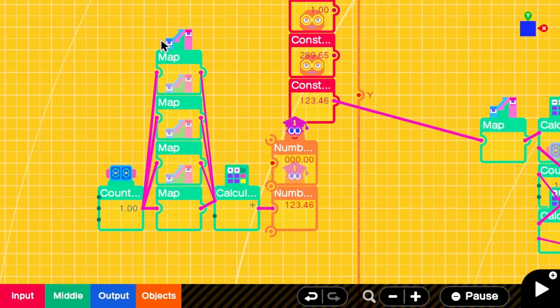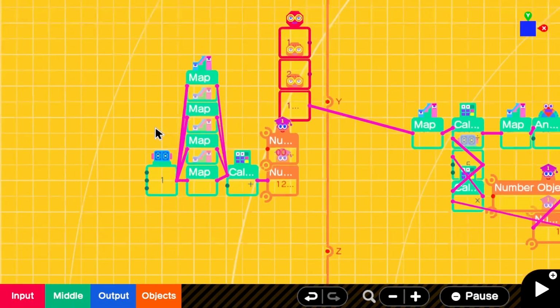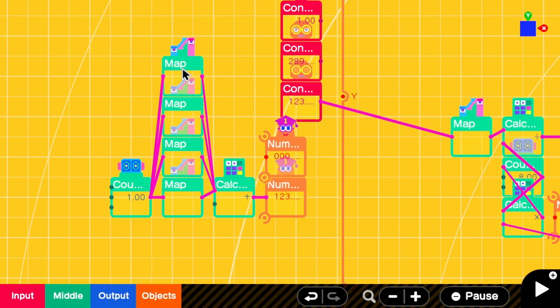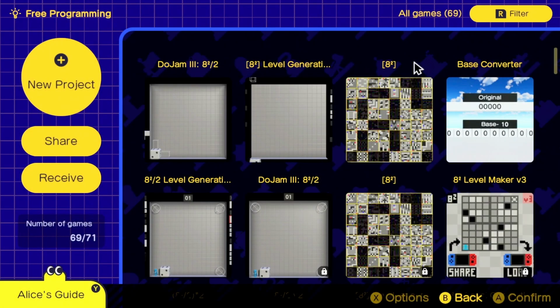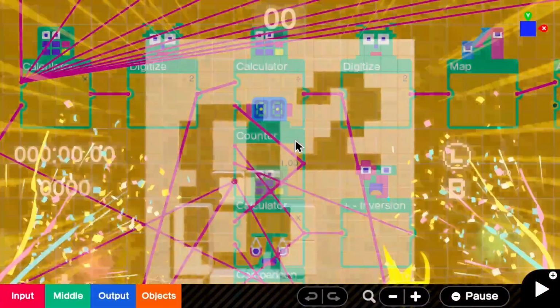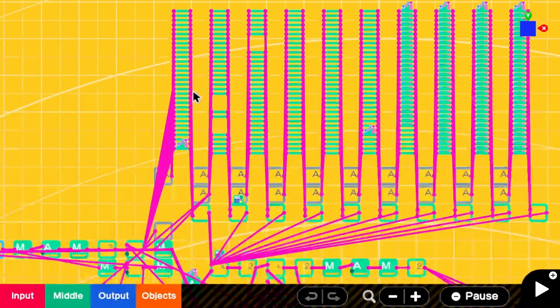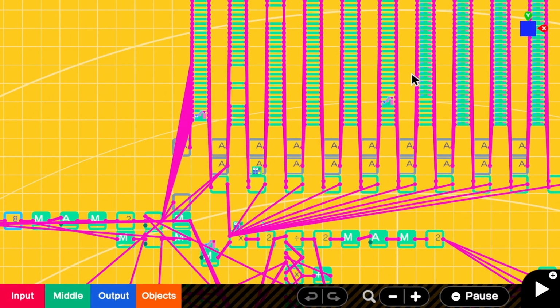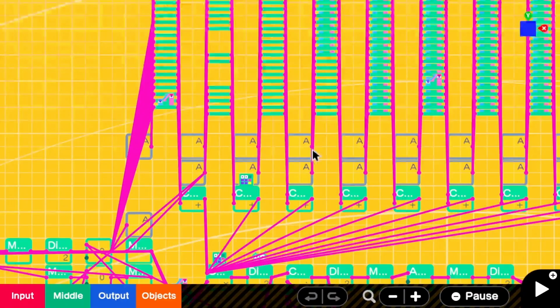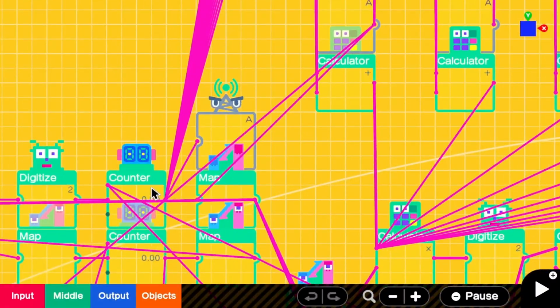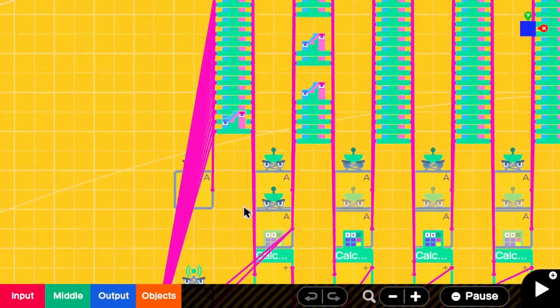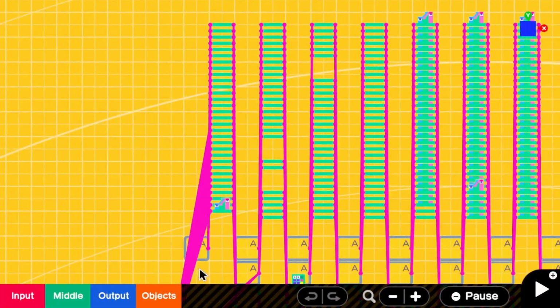So by using this setup, each map stores one number basically. By using 320 maps in 8 squared, I was able to store the 320 different numbers that I needed to generate the 64 levels. You can see here, this is a counter that says the current level. It goes to wormhole A. You can see wormhole A just goes through the input of all of these maps.